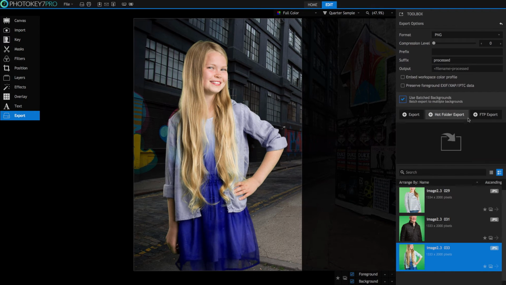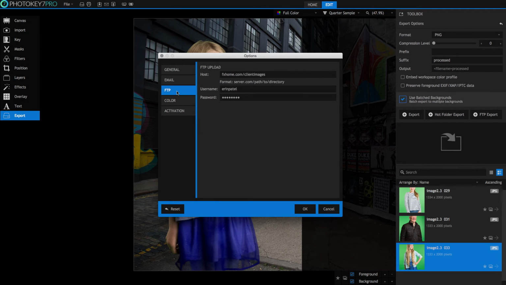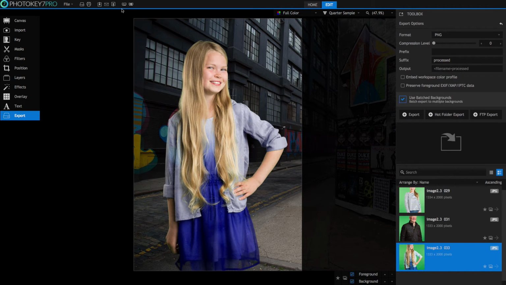FTP export allows you to upload images directly to an FTP server. This is really useful for off-location storage or for getting your images directly to a follow-up professional service such as a printing lab. To set it up, go to the File menu and select Options. Click the FTP tab and enter the login info for your FTP server. Once that's set up, you can then use the FTP upload button to upload the current canvas at any time.